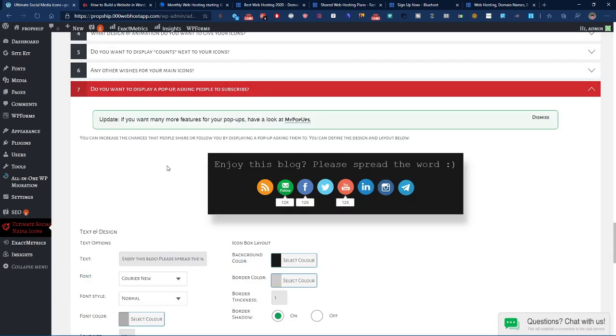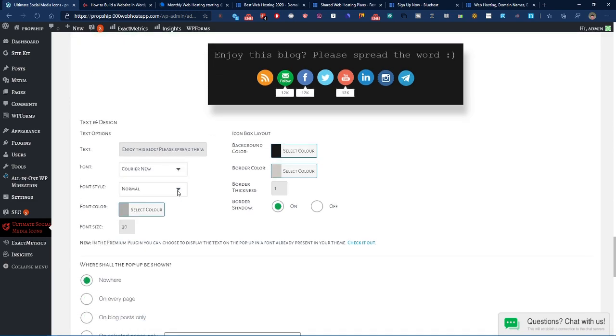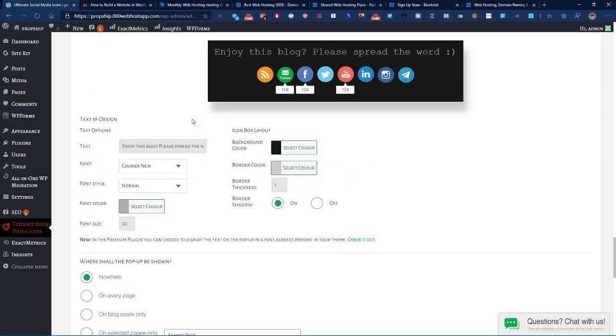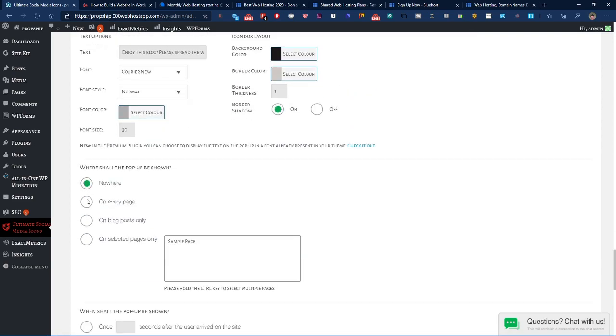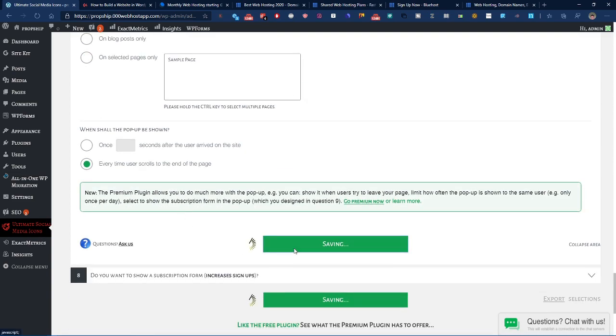Another thing I recommend is having a pop-up that helps you spread and promote, helps people who are browsing promote your website. You can choose the color, the border. You can put it on every page or on select pages only. I'll say on every page. And save.